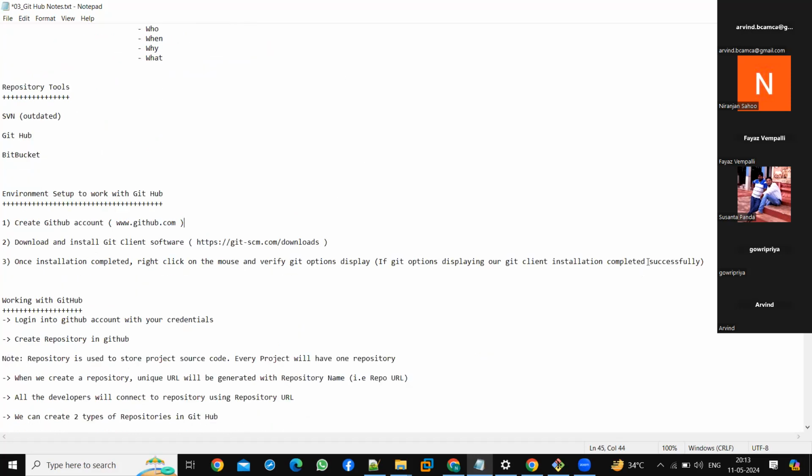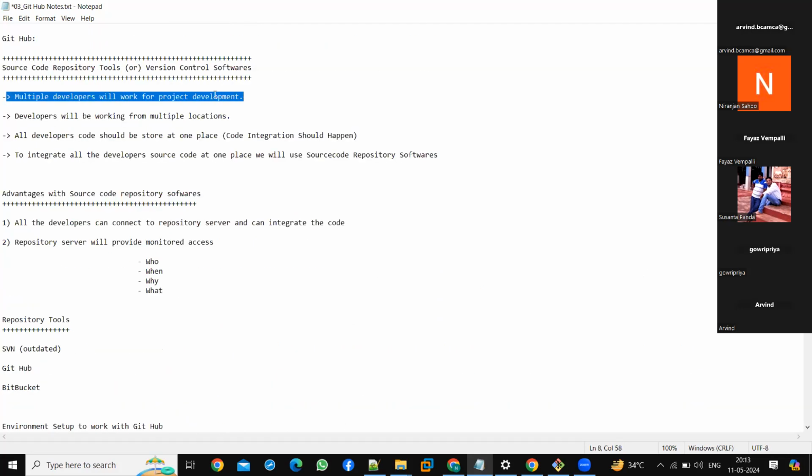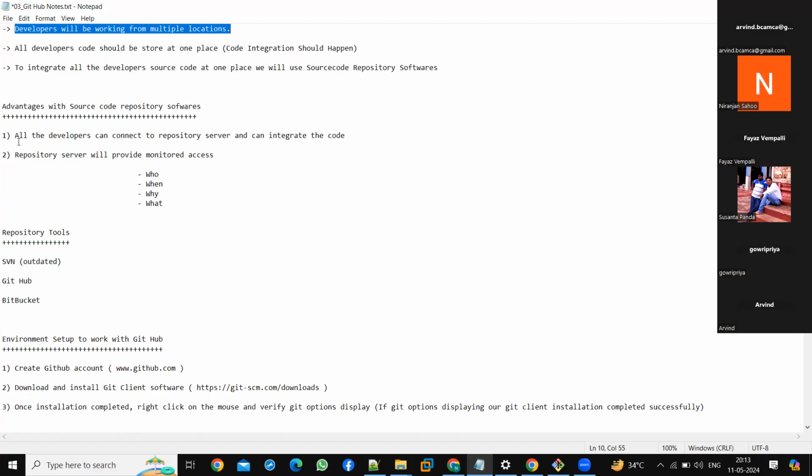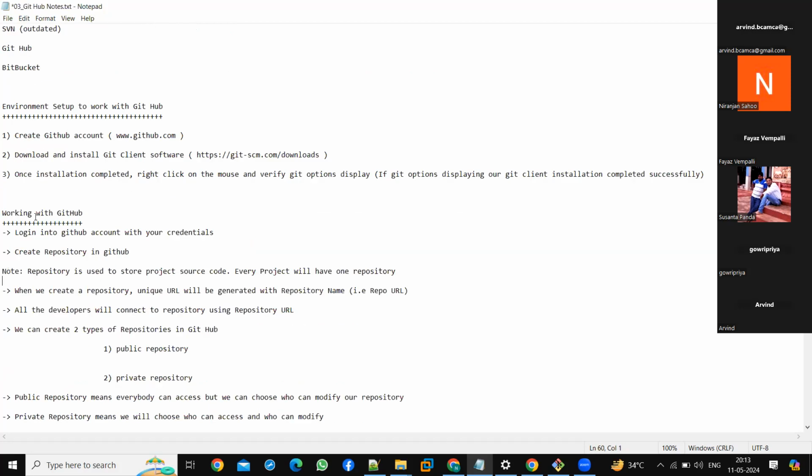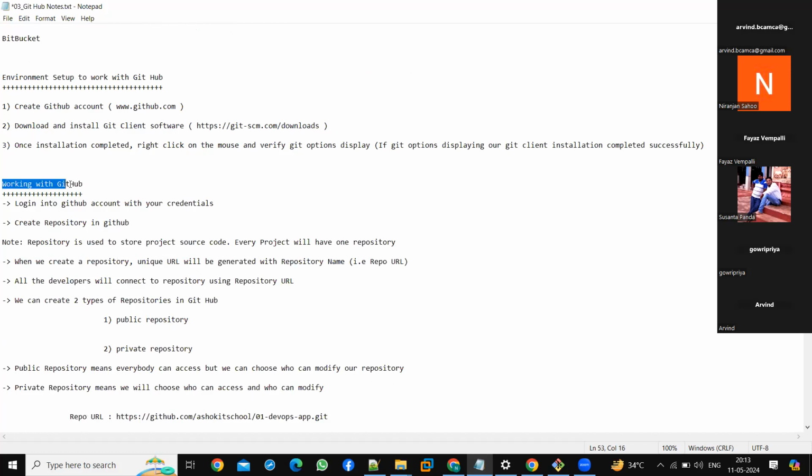Till now we have discussed why Git is important, what a remote repository is, and how developers will contribute to the remote repository remotely. They can work remotely, they can integrate the code at the same time, and it provides a strong software development lifecycle methodology, right? So to work with GitHub, let me go to GitHub.